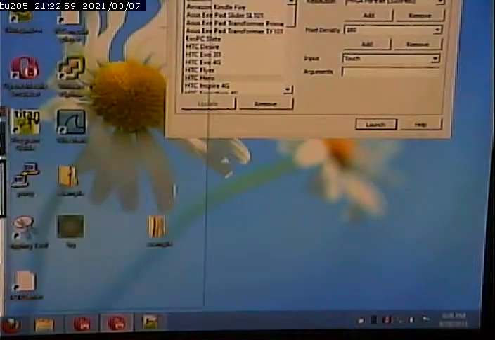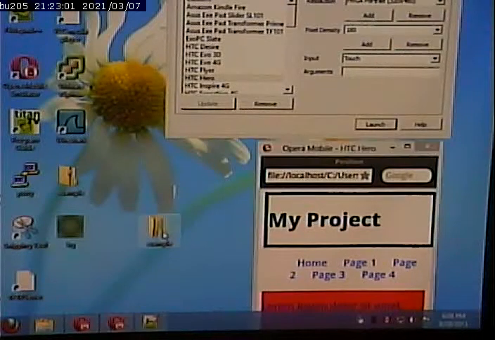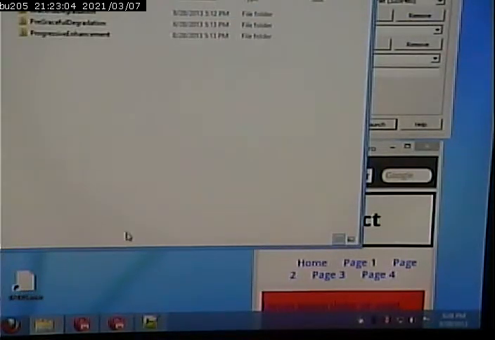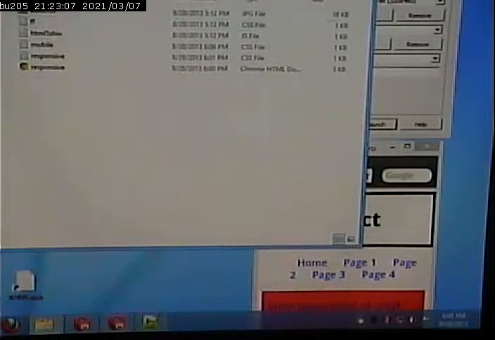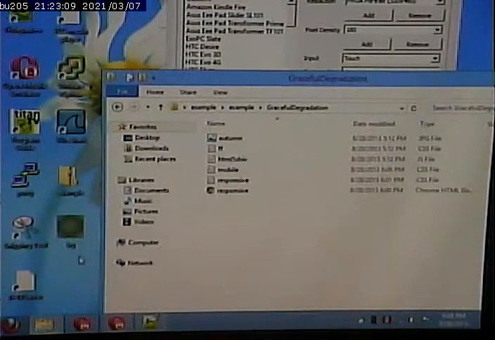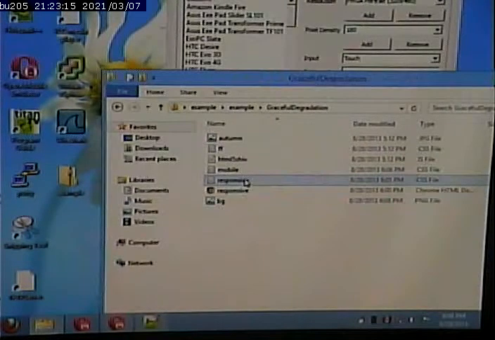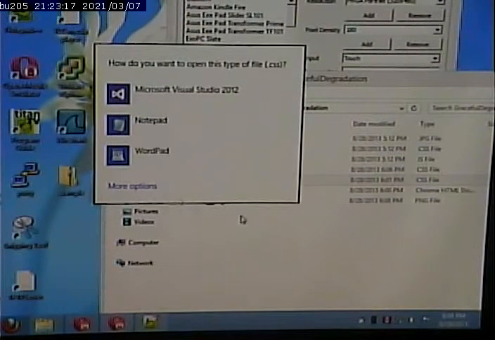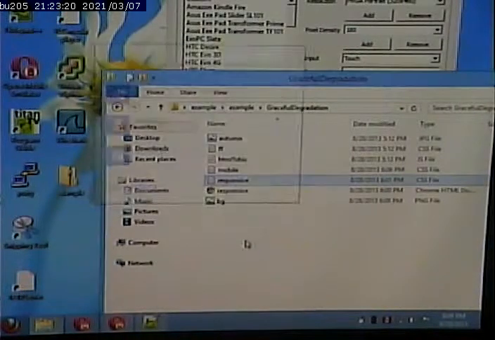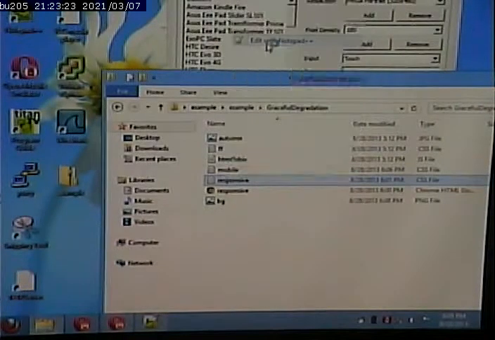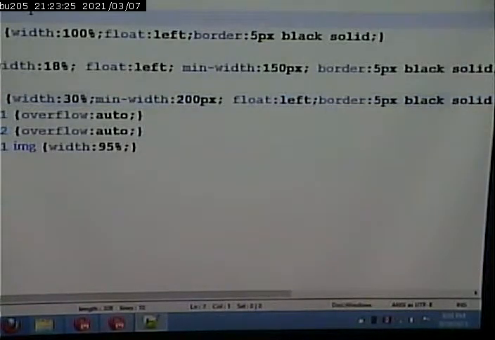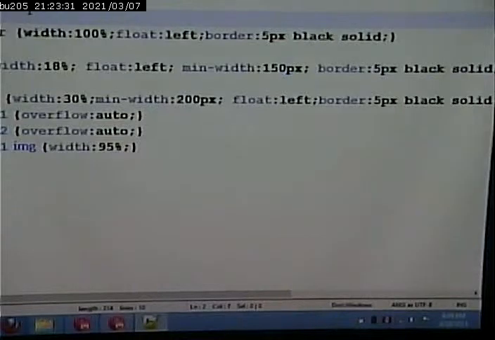How could I put this only on the desktop version and not in the mobile version? What would I do? I have to put it in the responsive and take it out. So, in responsive, I could say body. Background.